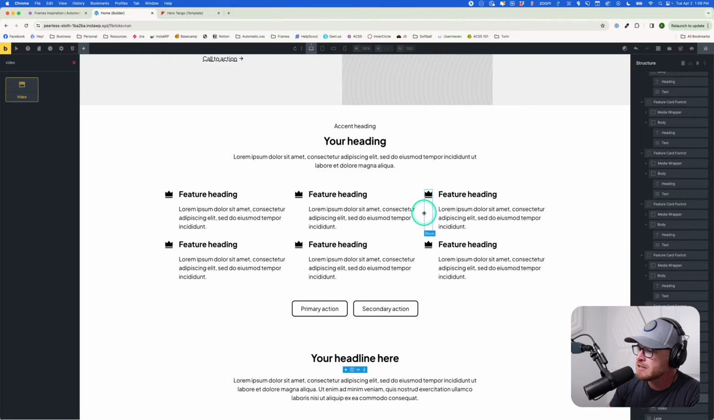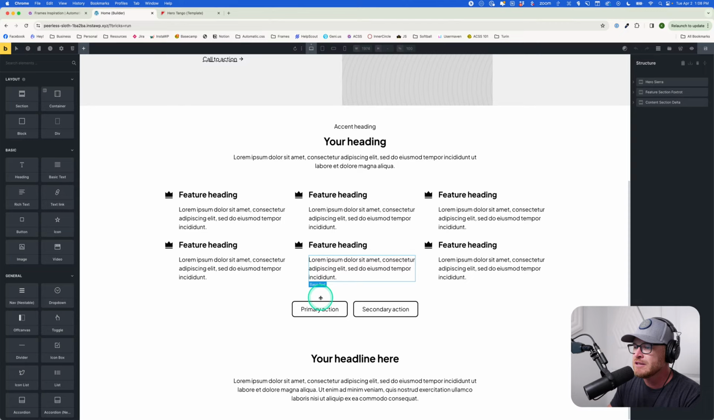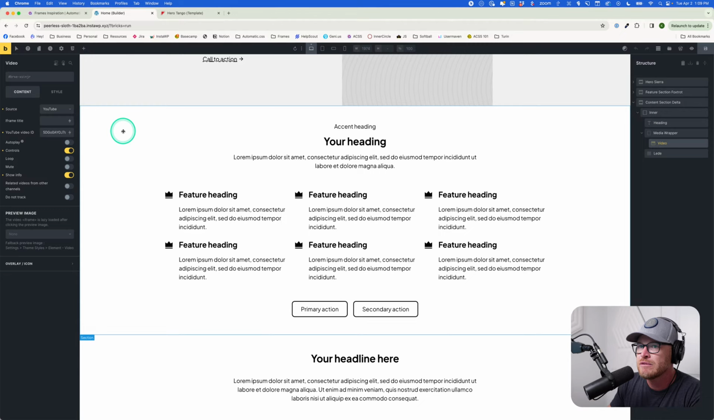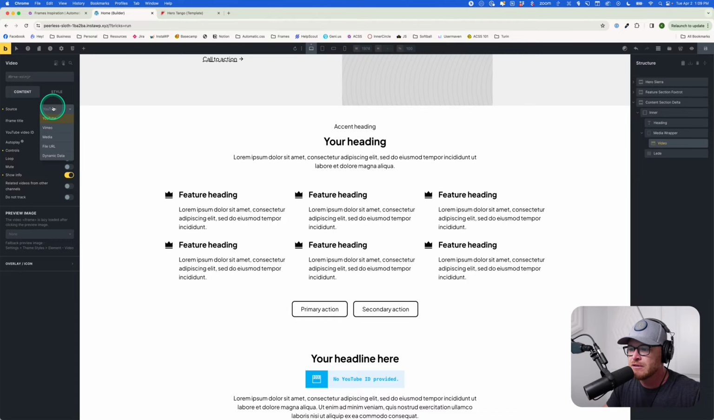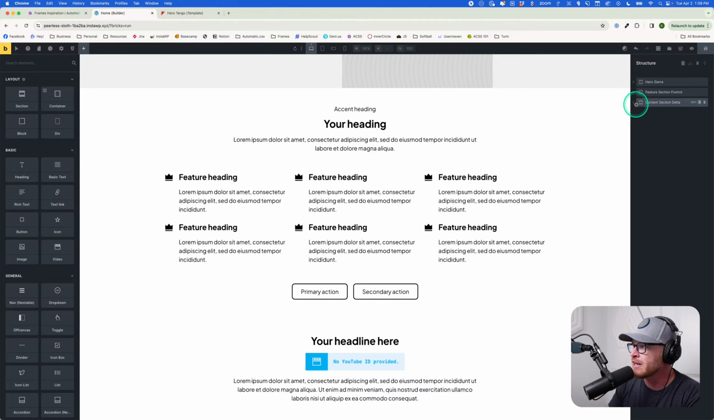Where did it put my video? What has Bricks done? I don't see the video rendering. Oh, YouTube video. Yeah, it should render a default video. Let's see if Bricks just lost its mind for a second here. Media wrapper video. Is there some security setting that I didn't turn on so it's not rendering the video? No YouTube ID provided. Vimeo. I don't have a Vimeo. Usually it renders a placeholder. Okay, let's leave it for now. I'll get it in just a second.